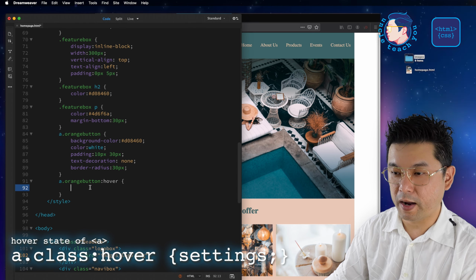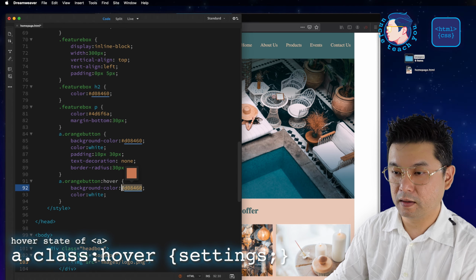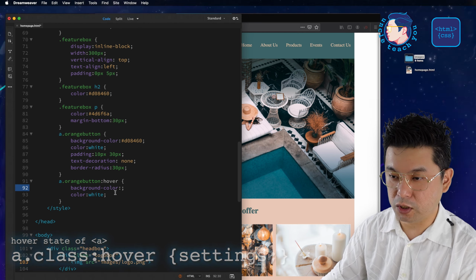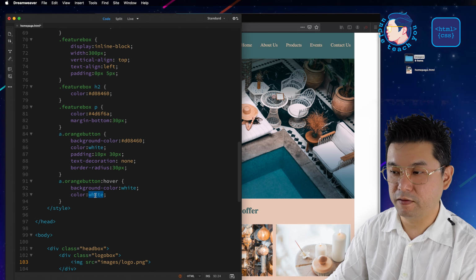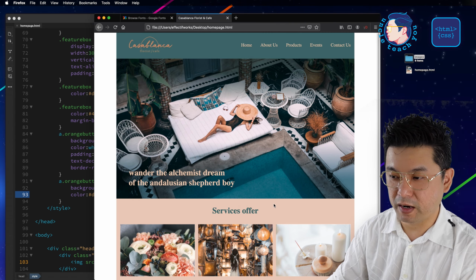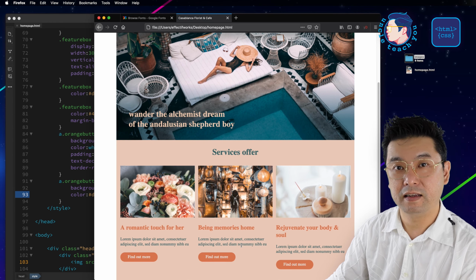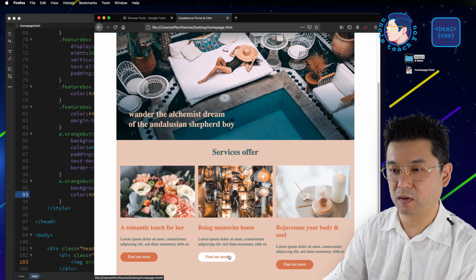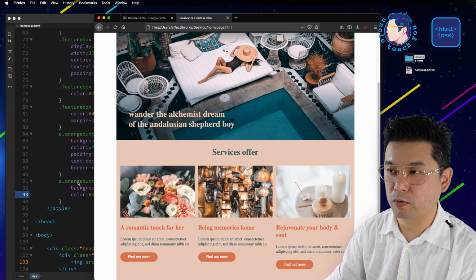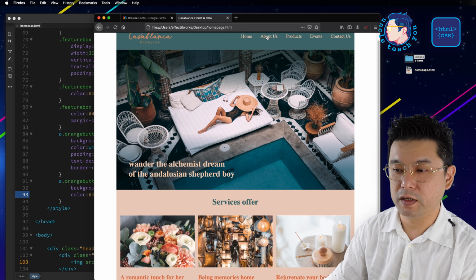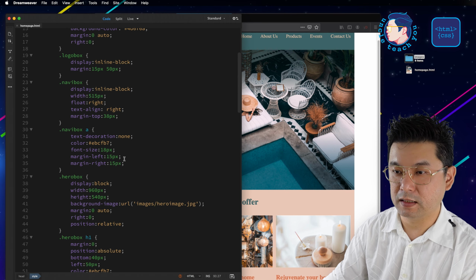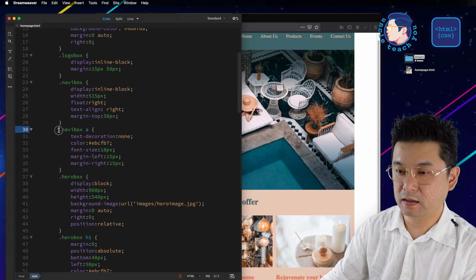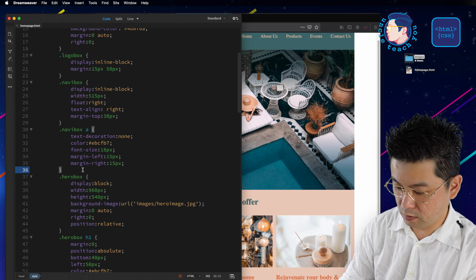Background color change to white, while the text changes to this color. So if I save this, it means that my button now, when I mouse over, becomes white and reverse. So there's an effect to it. So that's called hover. Same for this as well. We can actually add a hover state to it so that it looks nicer. That's our navy box. Okay, and add a hover state to it.